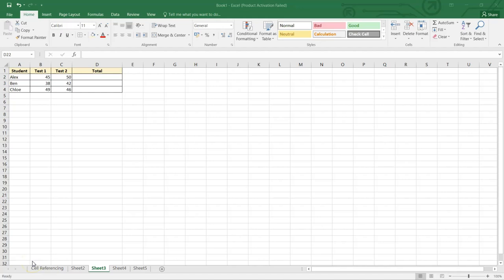Okay, so now that we have an overview of different types of cell referencing, I'm just going to give you one more example of each one of them. Over here I have students' data. I have the marks of the students, Alex, Ben, and Chloe. In test one and test two, we have been given the marks. We just need to find the total of them.